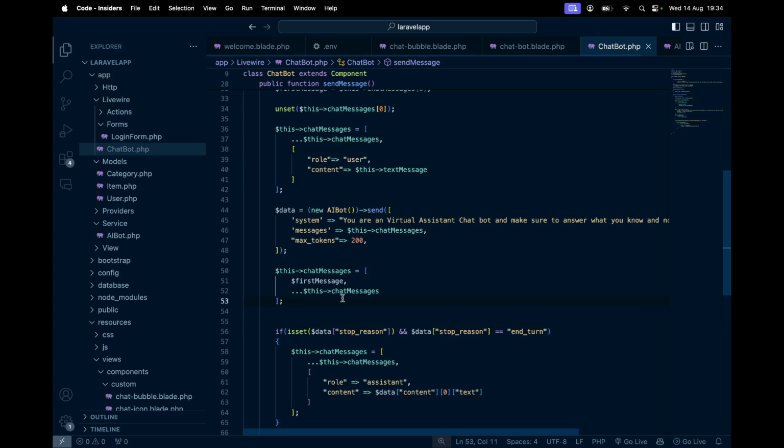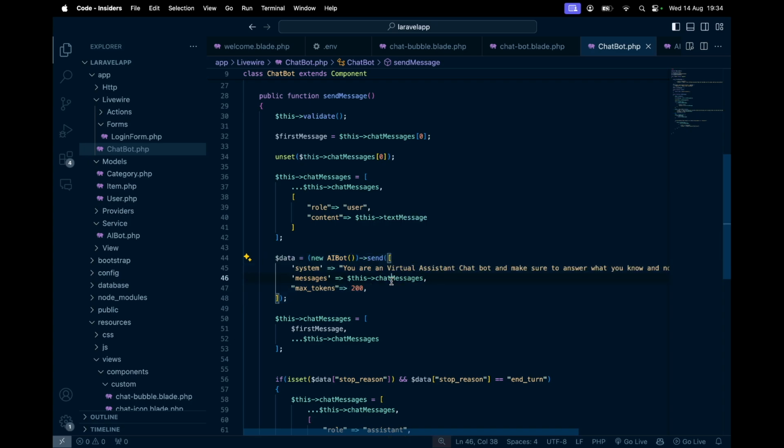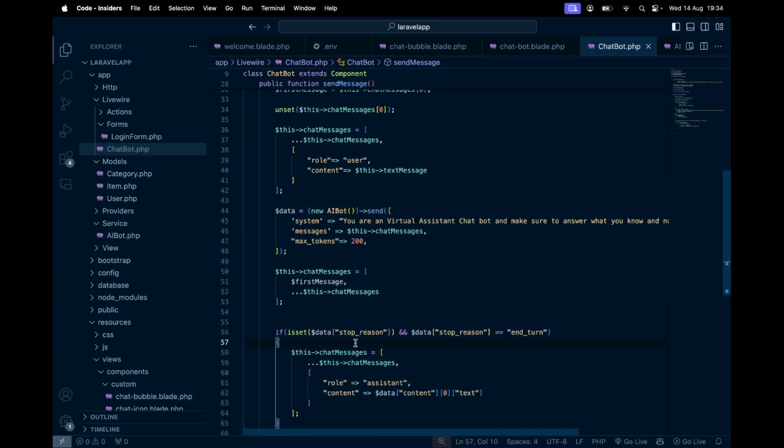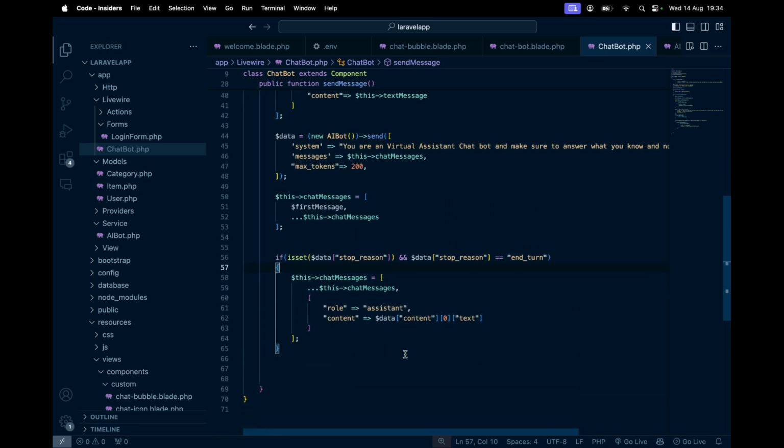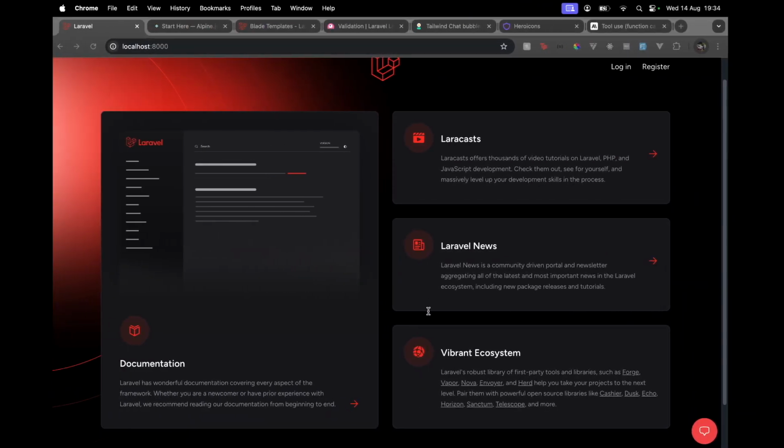Then the thing continues, so we send it over here, or we can just send it by removing the first message and then sending it forward. Moving forward, we just go here and so on and so on. Okay, let's give this a try.